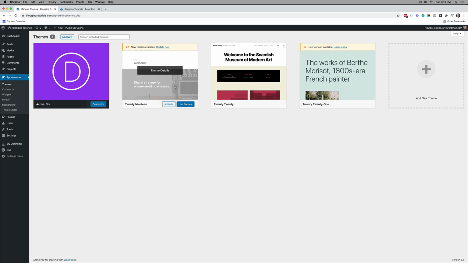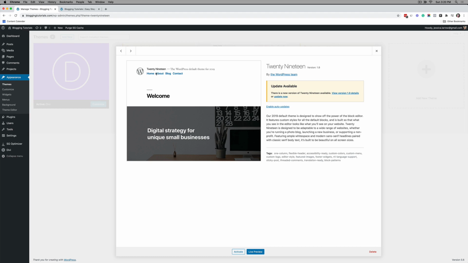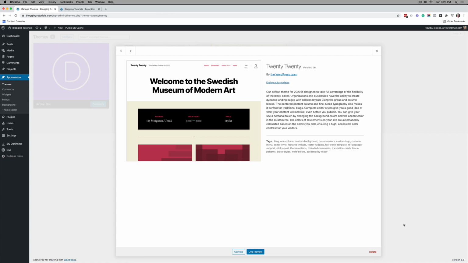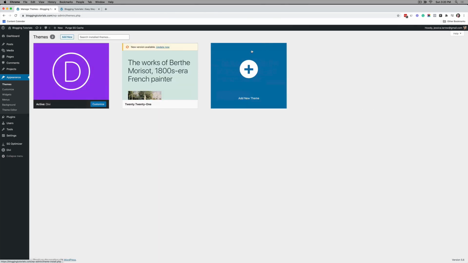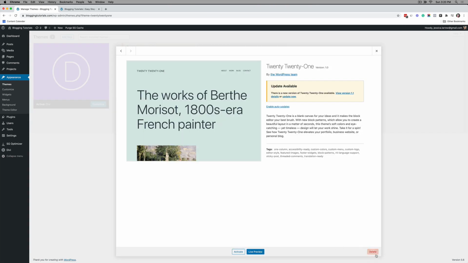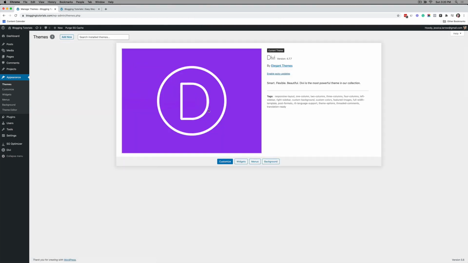So we're going to go ahead and click where it says Theme Details on all 3 of the themes that we're not using. And we're going to go to the bottom right corner and click Delete. We're going to do that with each of the themes that has been automatically installed. So we've got 2021, 2020, and 2019. Now the last one, delete. And now the only theme we have is our Divi theme.